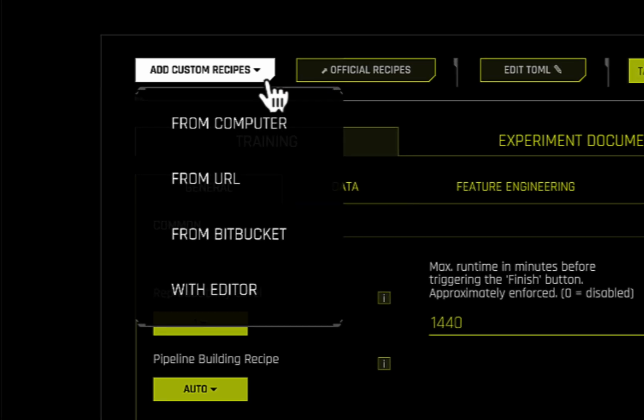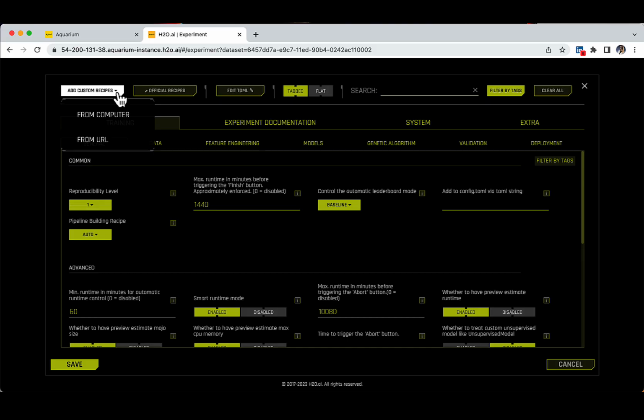Here, you can upload Python code from your own PC, a URL, from a bucket, or you can even write your own code in the Driverless console by clicking on the With Editor button. We are going to upload a custom scorer recipe using the URL from our H2O GitHub repository.